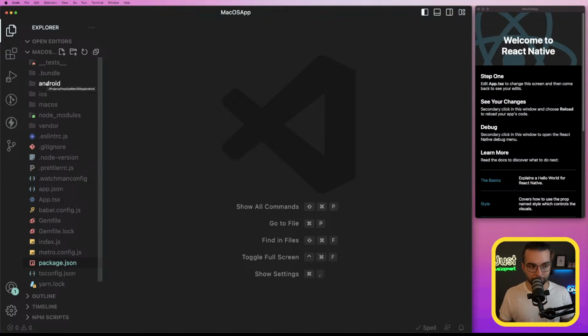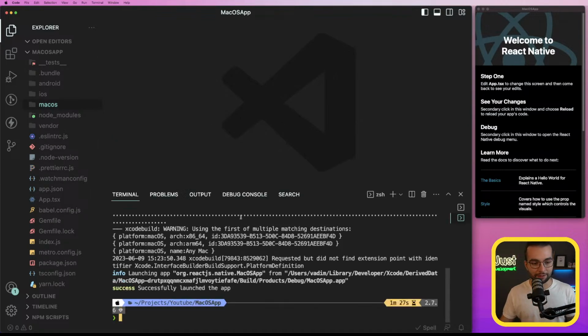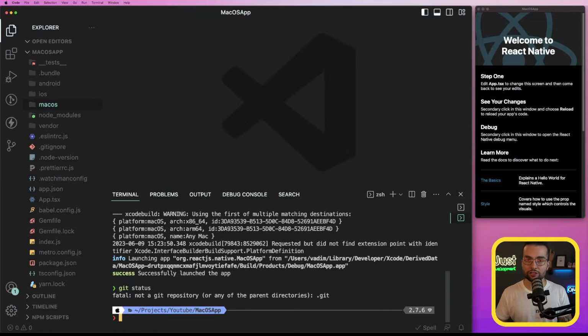So we have Android, which is the Android project, which you can open in Android Studio. The iOS one, which is targeting iOS, and also macOS, which is targeting macOS devices. So it's that simple. Let me go ahead and probably do a git status. And we're not stopping here. What we're going to do is we're going to try to build a real application for macOS devices.